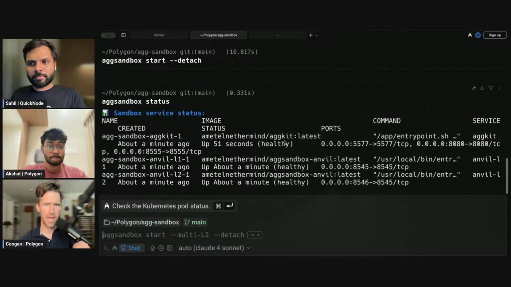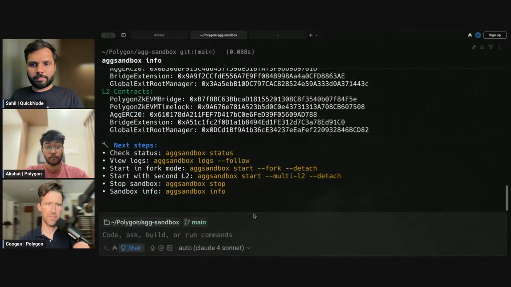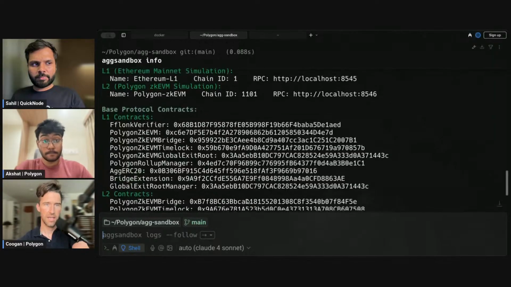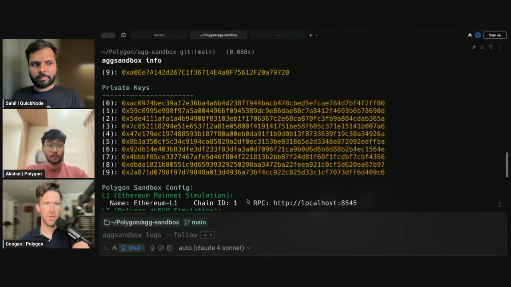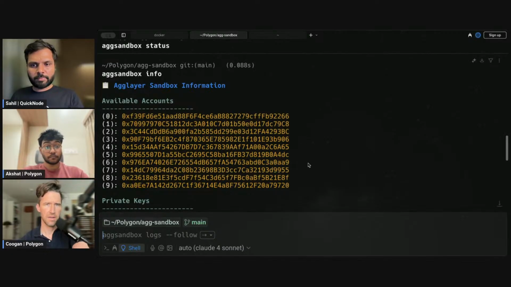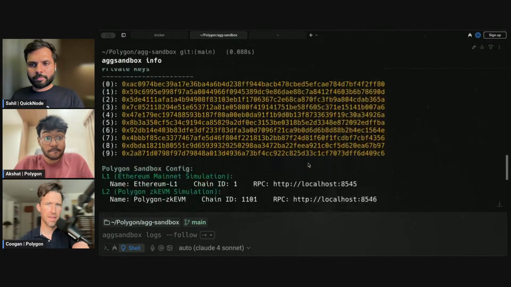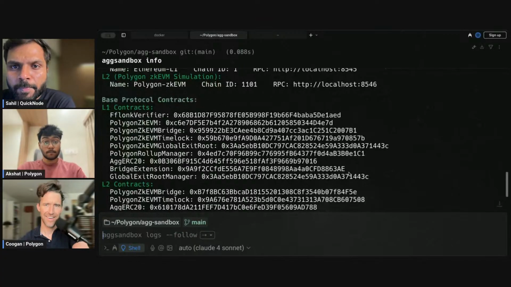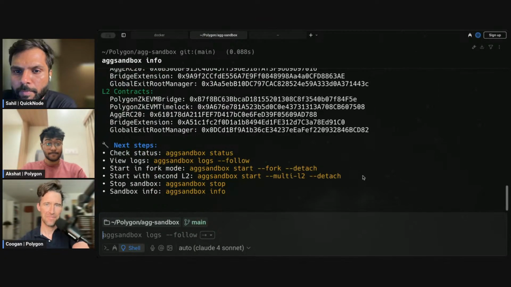We have AgKit running. We have 2 different instances, and we are able to see all the different accounts that we have. A really tricky part for developers is getting testnet faucets and having those run. But here, because this is Anvil, we have these accounts, and those are all pre-funded with 1,000 ETH. So you are currently a millionaire in ETH and USDC.